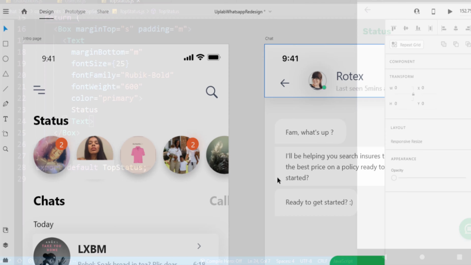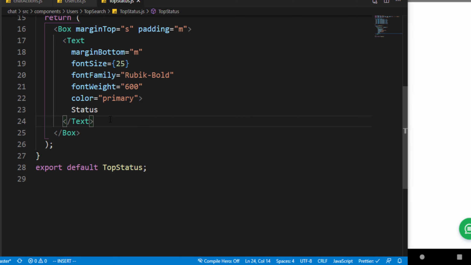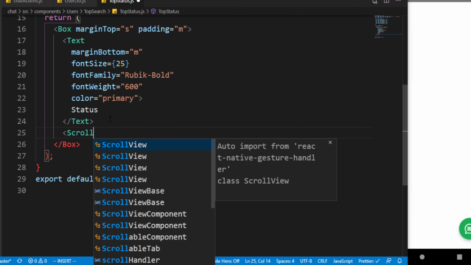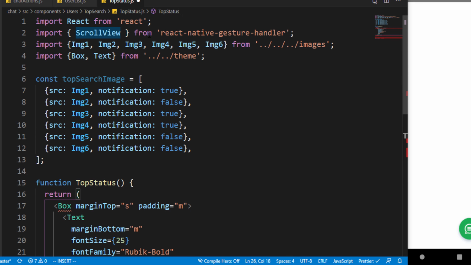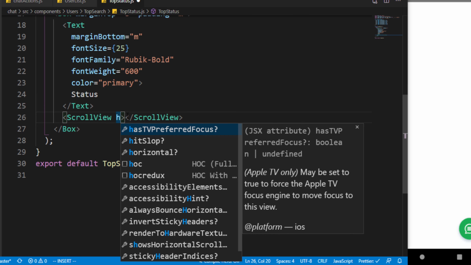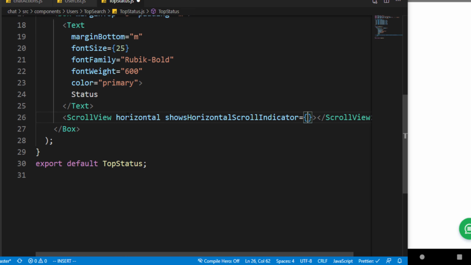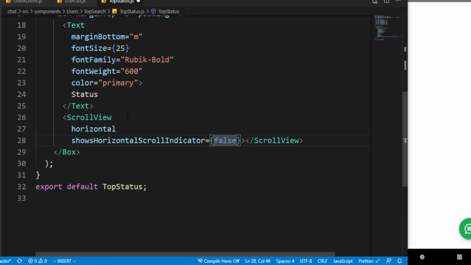The next thing now is to add these images. For these images, we're going to be using a scroll view to do that. So I'm going to bring down a scroll view from React Native, and we can just replace this with React Native. We can set the horizontal to true, okay, automatically it's set to true because we want it to go horizontally, but we want to hide that scroll bar, so we can set that to false.